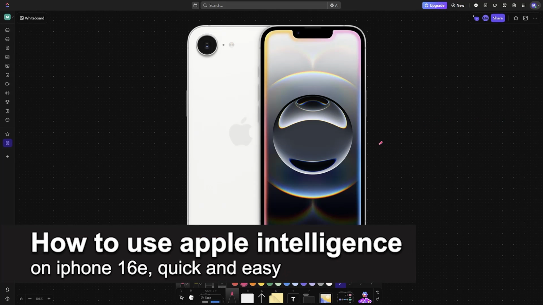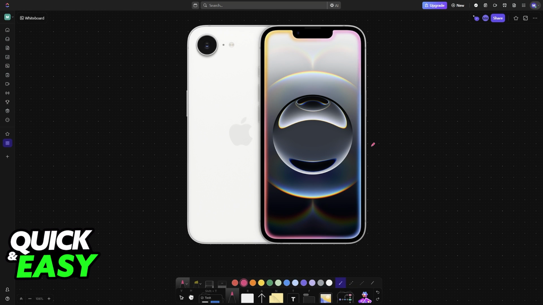In this video, I'm going to teach you how to use Apple Intelligence on iPhone 16e. It's a very easy process, so make sure to follow along. Apple Intelligence is going to be used as a personal assistant for any requests that you might have on your iPhone 16e or any other model.